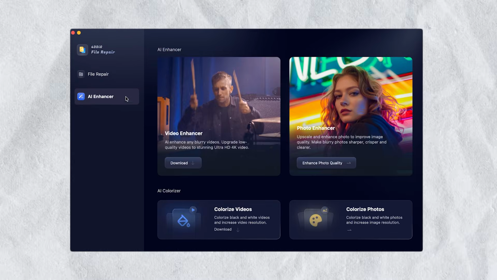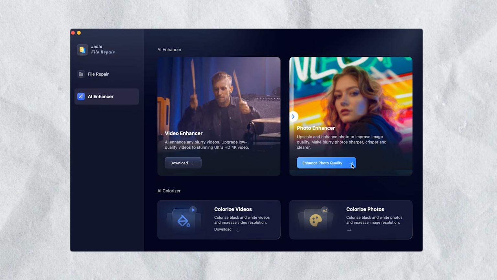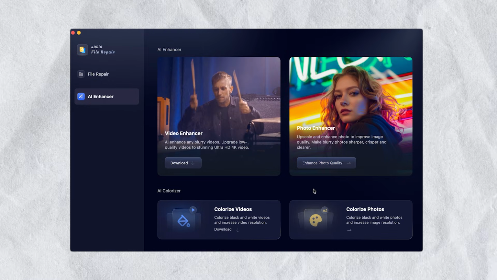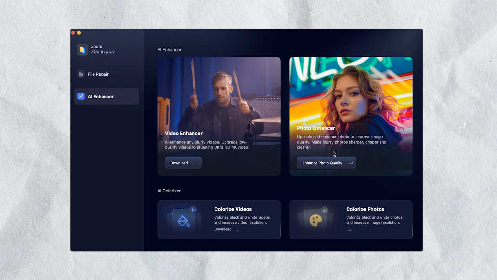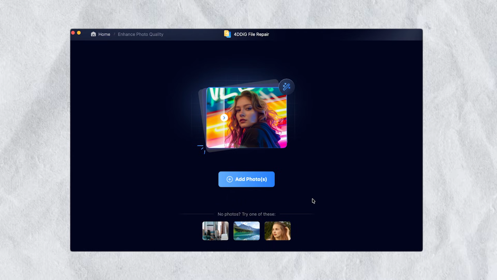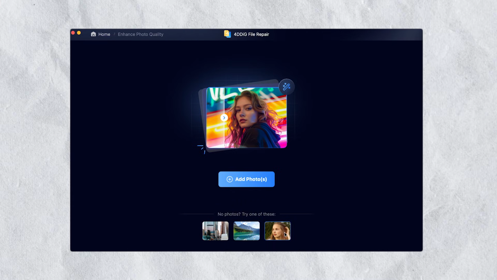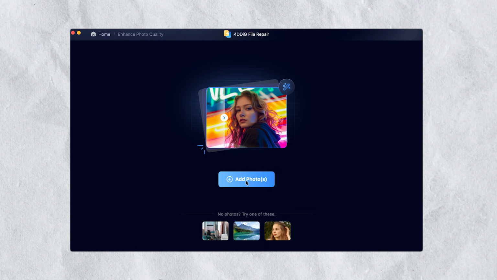And now click on AI Enhancer. Here you will see 4 options: Video Enhancer, Photo Enhancer, Video Colorize, Photo Colorize. Since today we are working with Photo Enhancer, let's click on the Photo Enhancer. And here you will see some sample photos, but we are not going to use these photos. So to import photos, just click on Add Photos to use your own image.